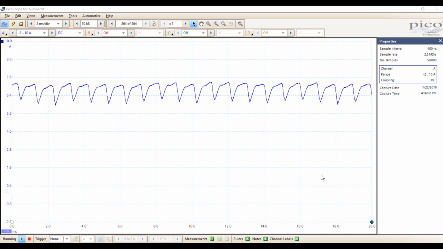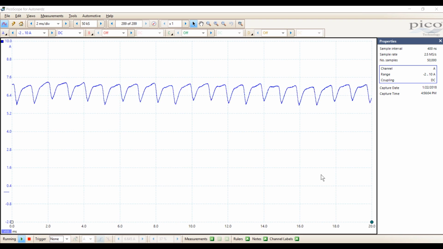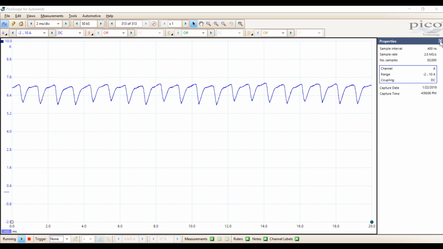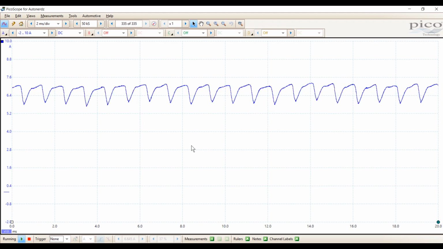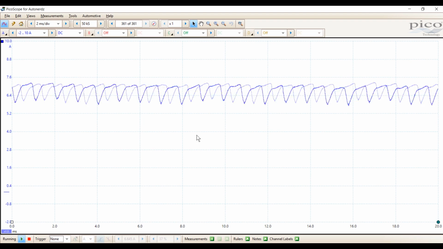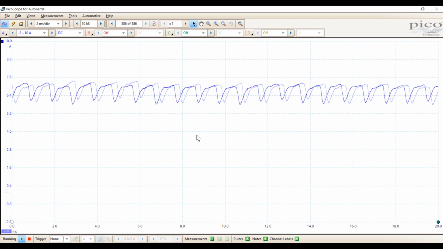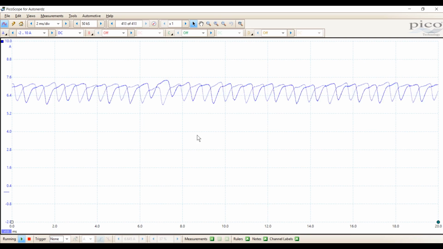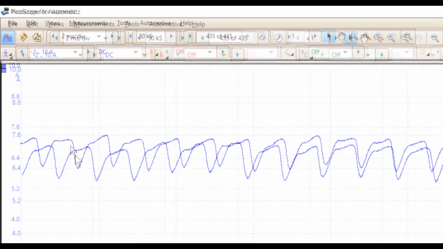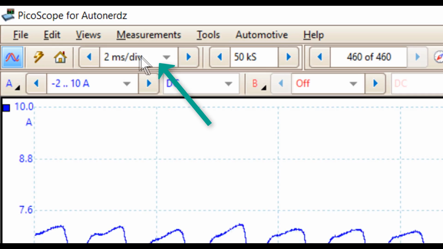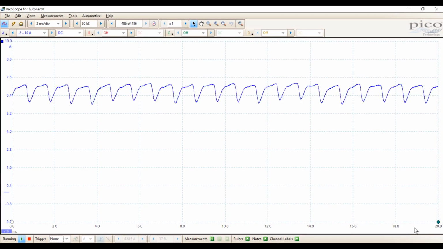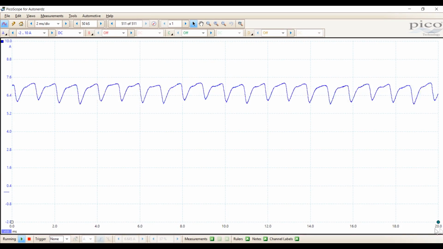Alright guys, right now we're looking at the waveform. Now while we're here, let's go over some of the stuff that some of you might want to know about. This might be new to PicoScope or maybe scopes in general. Right up here I have a time base set for 2 milliseconds per division, which gives me a total screen time, if you look in the lower right corner, of 20 milliseconds.